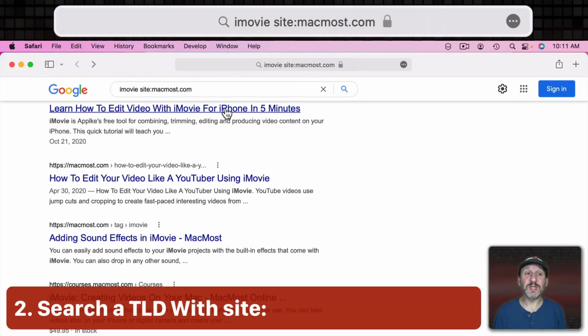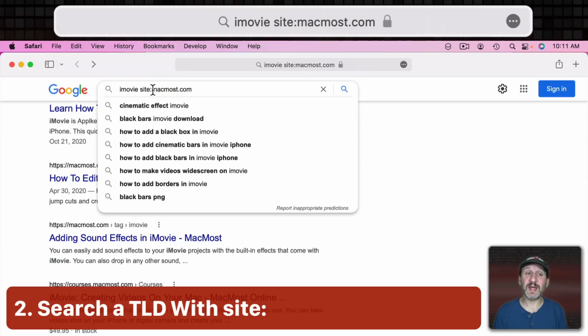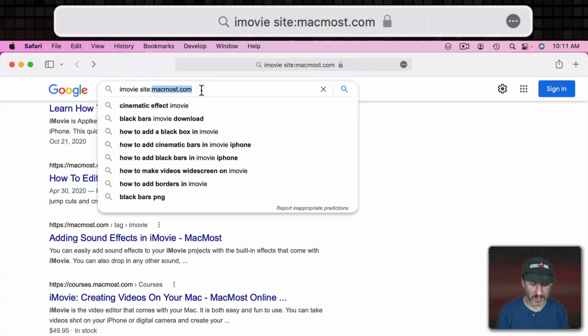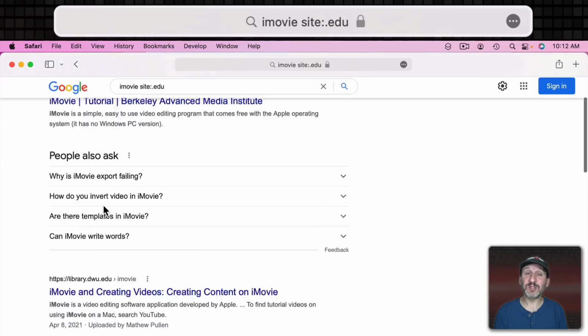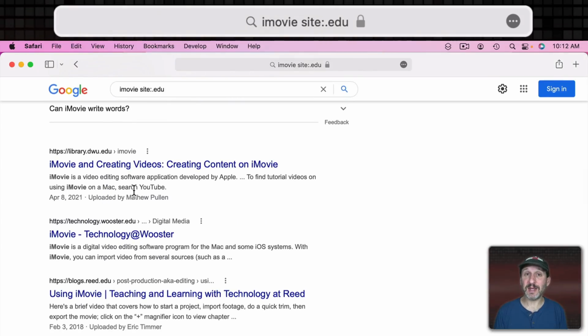Now you don't need to include the entire domain. If you want to search for just a top level domain like say .edu, you could do that instead. And then you're going to get results at any website that ends with .edu.